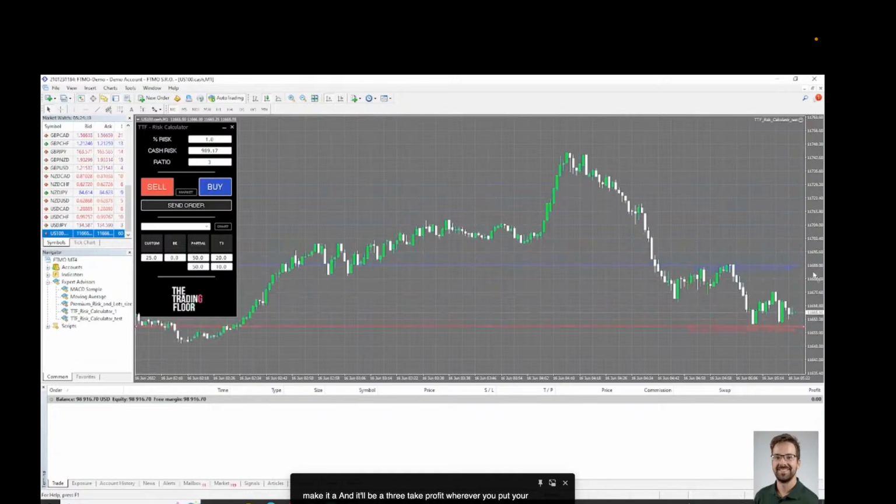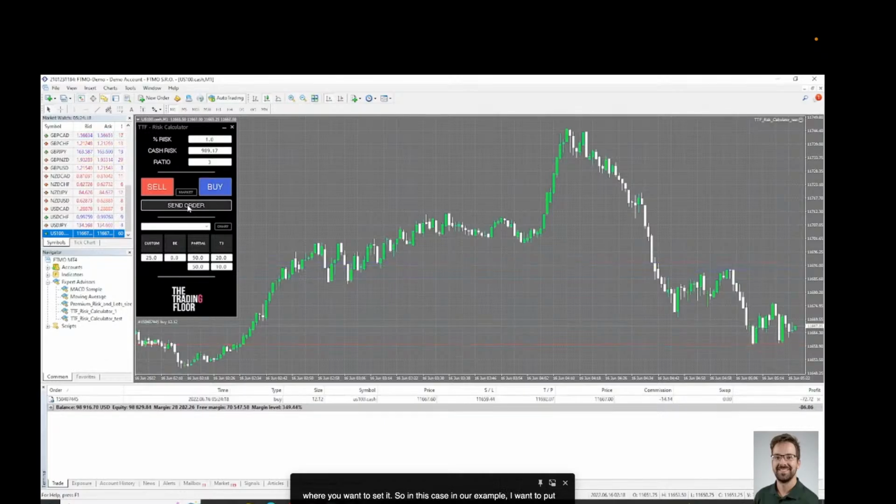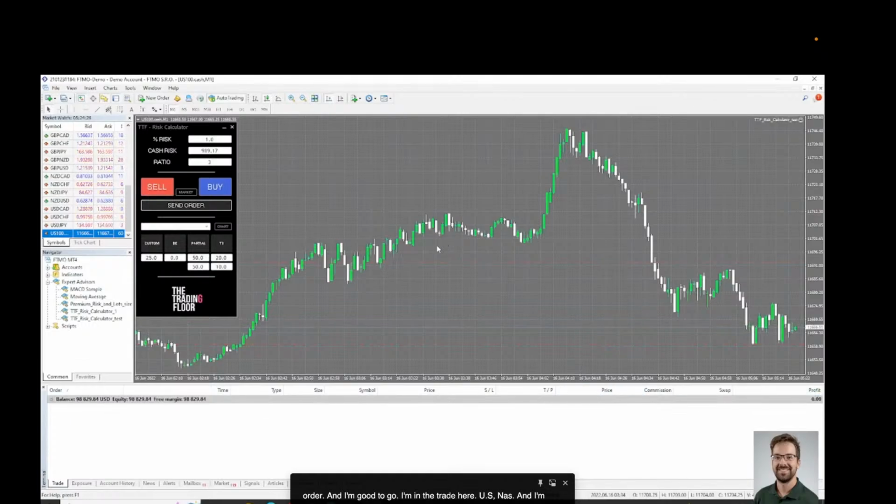And your stop loss line will stay exactly where you want to set it. So in this case, in our example, I want to put it right here. I want to go for a buy, and then from there I hit send order, and I'm good to go. I'm in the trade here, US NAS, and I'm just going to take it out, just as an example. And so in this case, we were able to take a buy.